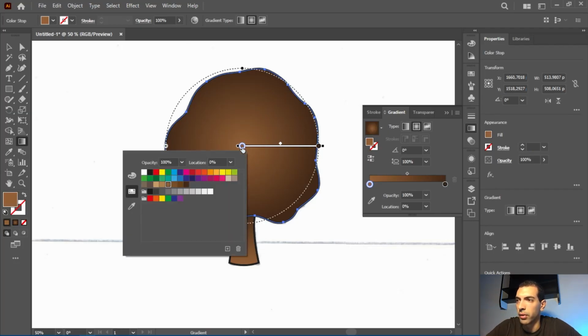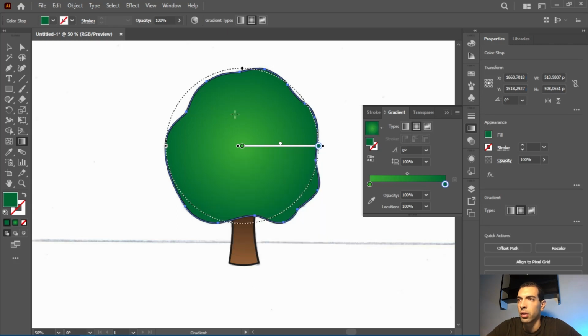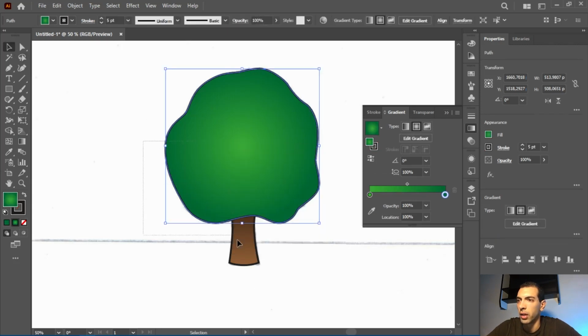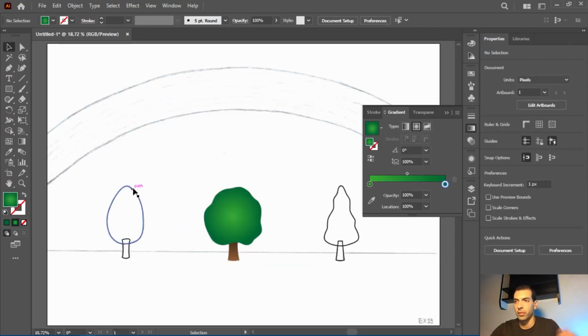I'm gonna double click on this color and change it to this shade of green. Double click this color. I'm gonna choose a dark shade of green, just like this. Selection tool. I'm gonna select both of these parts now, and I'm gonna change the stroke from black to none. Now I want to apply the same appearance that this tree has to this tree and this tree.